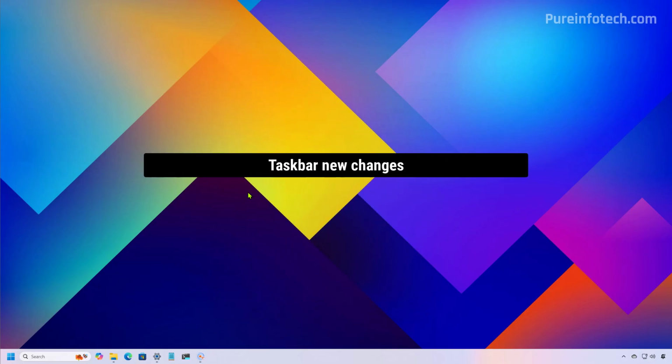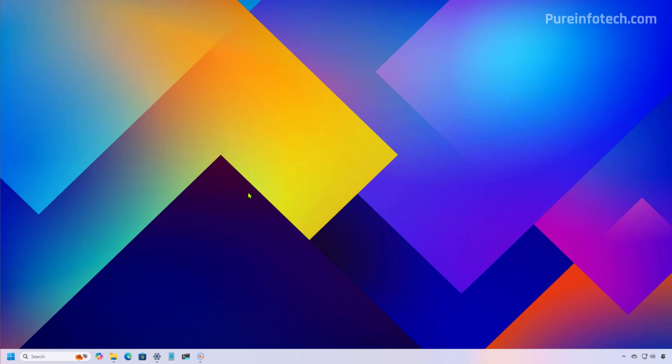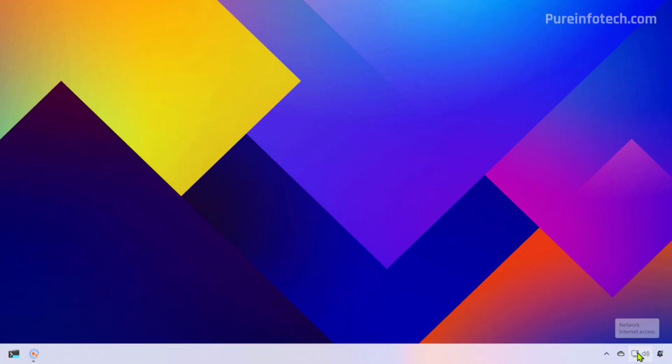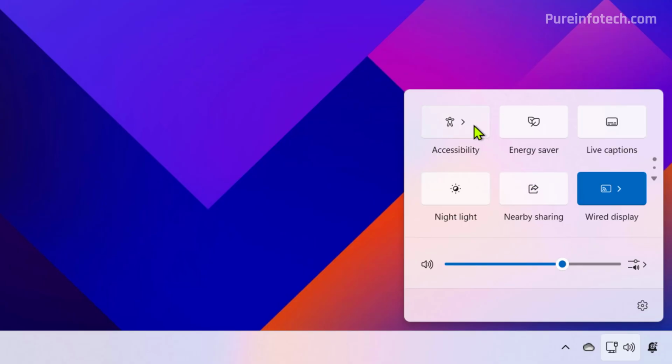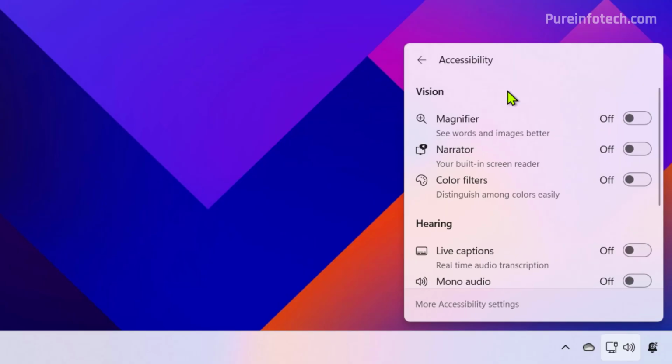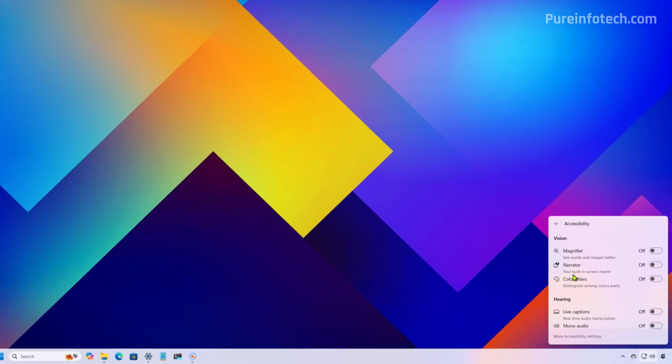Although the company is still refusing to add an option to move the taskbar to the top of the screen or to resize it, components of the taskbar are getting some improvements. For example, if we look at the system tray and then we open the quick settings flyout, and then if we go to accessibility, we are going to find that Microsoft is adding some description text for the different features that will make it easier to identify and turn on and off those features.